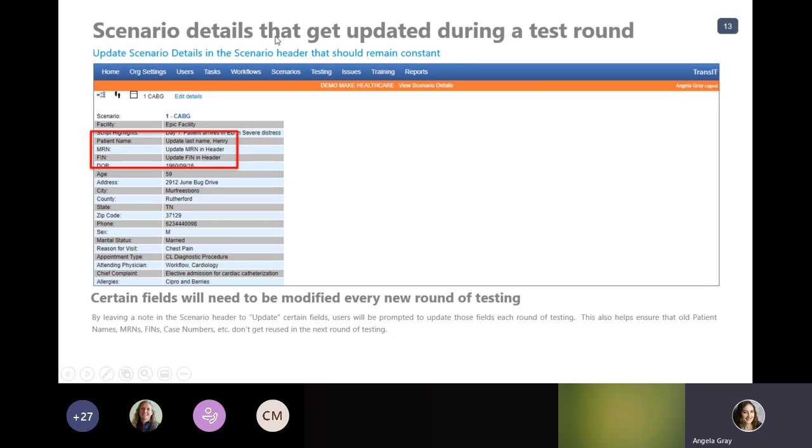So from the scenario menu option, if you were to go in and look at your scenario header details, there's going to be fields that are updated for each different round of testing. So certain fields are going to be constant, like the age, the address, etc. But certain fields are going to be updated each round of testing. So rather than putting a specific name inside at the scenario level, we leave those fields as update. So update last name, update MRN, update FIN.